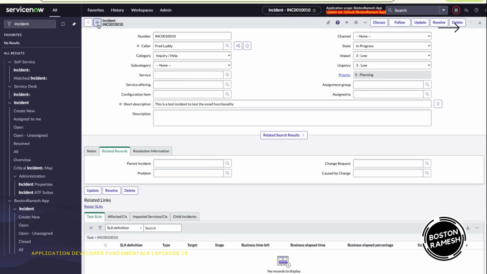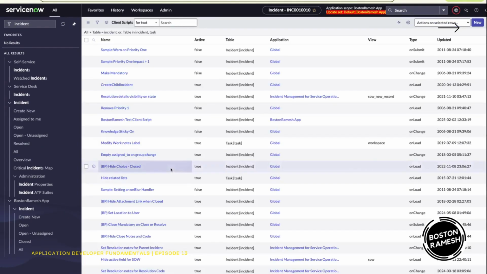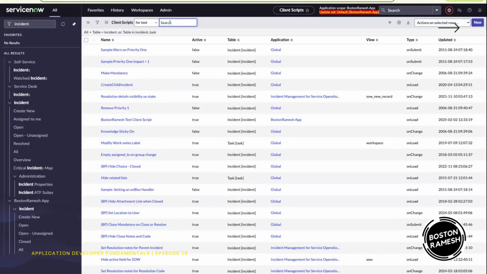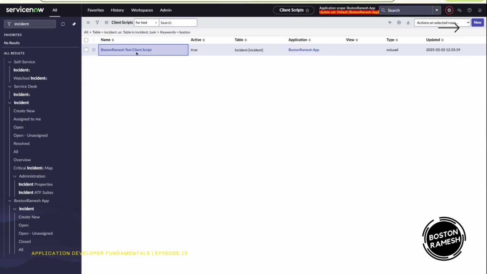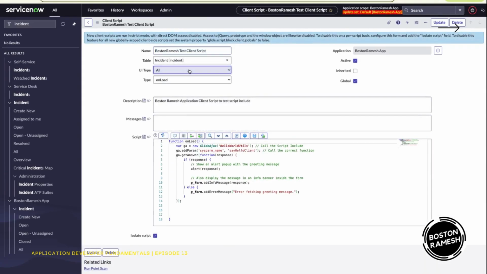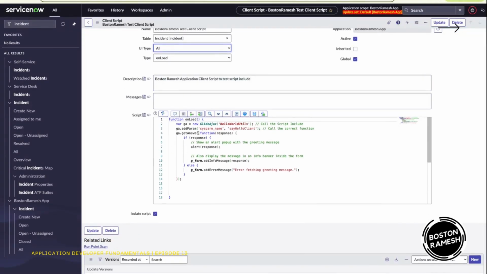So I go to incident again and then look for configure client scripts. I created something specific to my application. So I open this client script. I'll show you what's there in the client script. This is for the UI type all. Its name is client script and it's active. I don't really have to do anything like inherited or anything. But if you see, this client script is calling the hello world utils. It's a GlideAjax, and we're adding the say hello client. And then the method is getAnswer, and then the response will be the alert. It's also going to add an info message to the response.